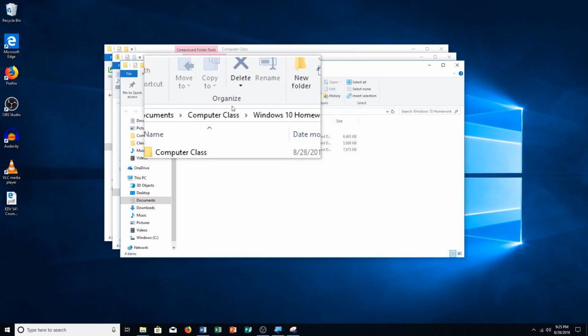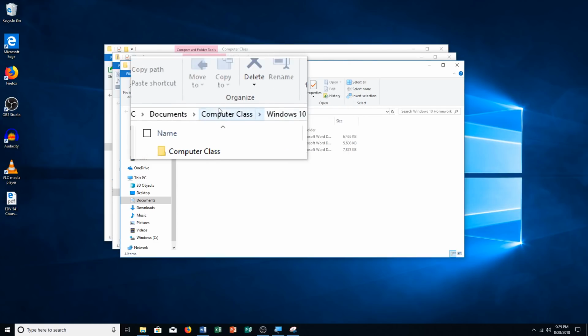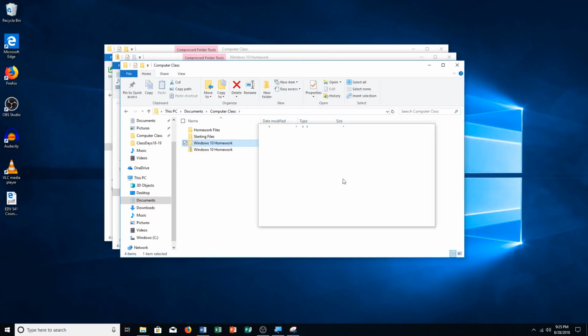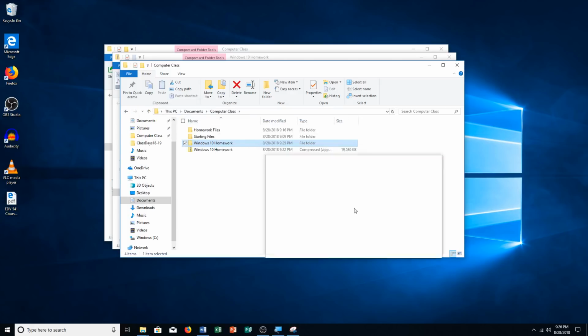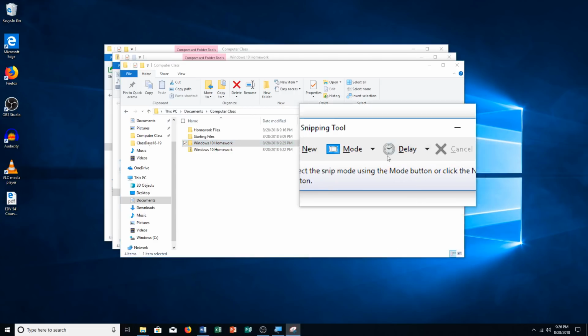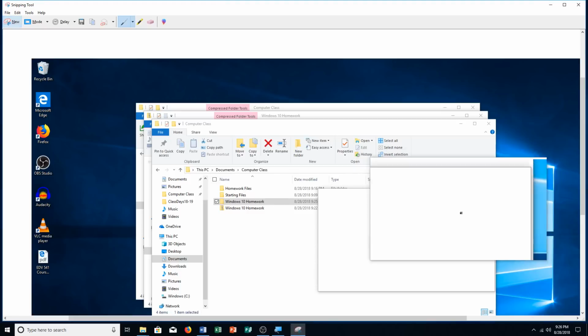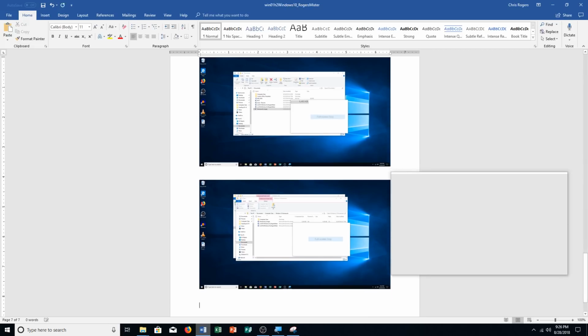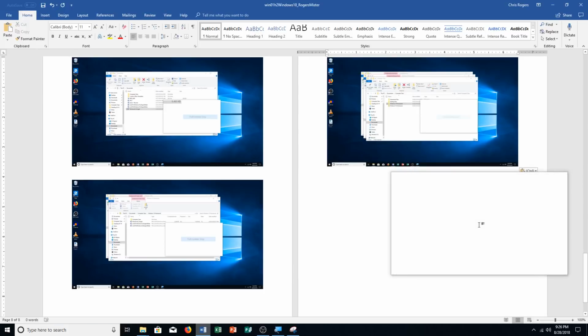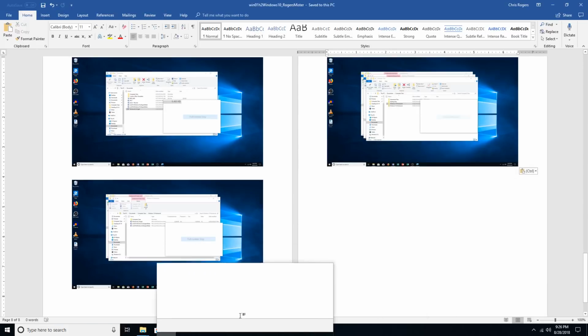So it's made an extra folder for our zipped file. Click the computer class folder on the address bar, and then note that Windows 10 homework zipped folder, it says here, and Windows 10 folder are both in the computer class because we went and extracted it. Then take a full screen snip of your screen. So I'm going to get the snipping tool again, do another quick snip, and then go to Microsoft Word, and we're going to push enter twice, Control V, save it, and it says close the snipping tool.